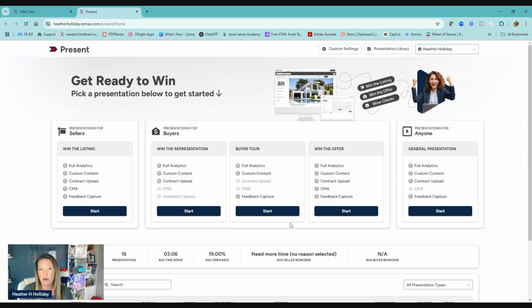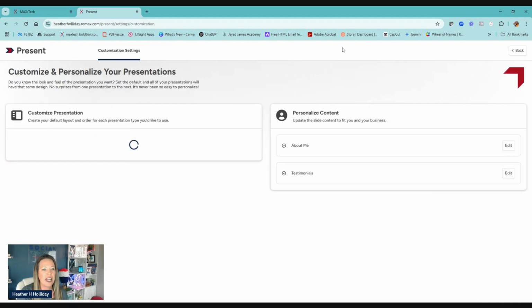So the first thing with almost every aspect inside of your BoldTrail, on the top right are going to be your settings. So if you've never gone into any of the tools, the first thing you probably want to do is go into your settings to set everything up, whether it be connecting social or anything like that. So I'm going to come right over here. We're in present. There's all these cool tools we're going to cover. This is your custom settings.